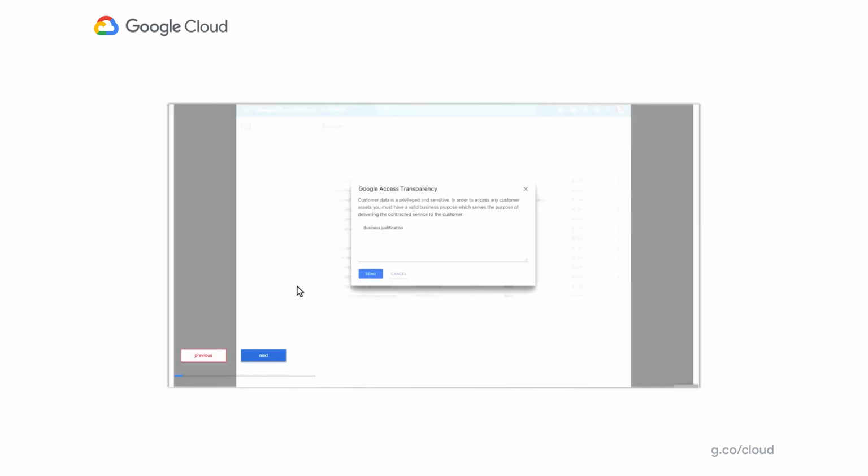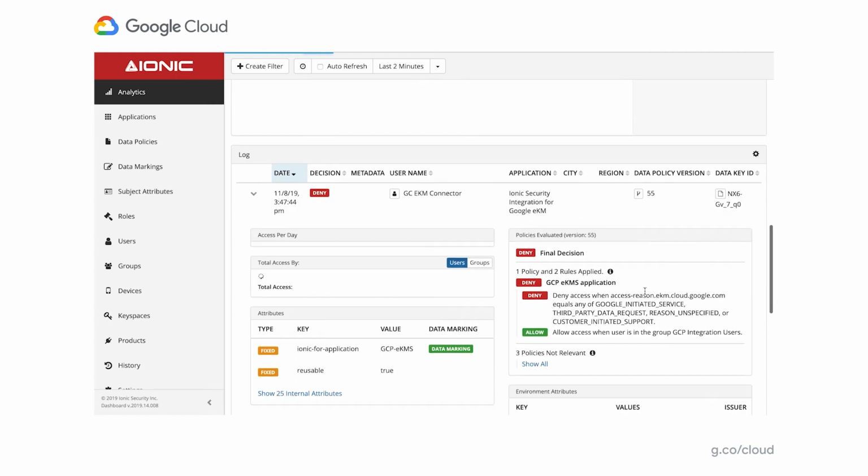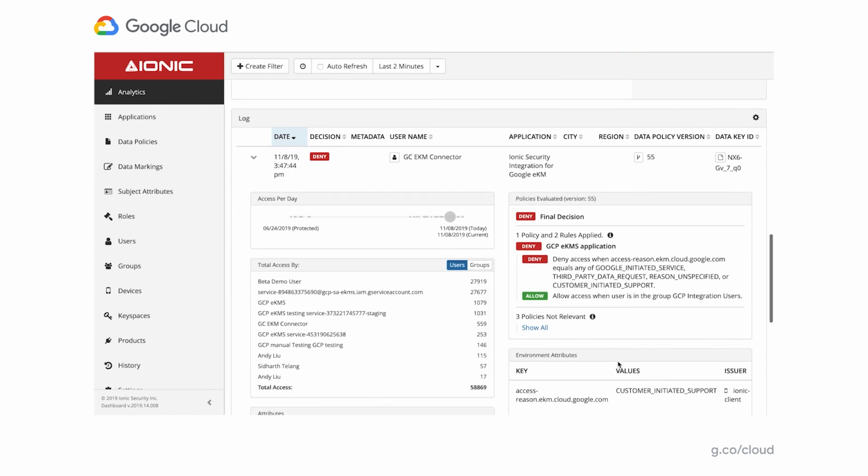Now, if I were to have an issue where I needed to contact Google support, and Google support needed to make an access to my data, they would need to use this tool which validates the justification, or validates the case number that I've opened to see whether they should have access. When they go ahead and press the send button here, you'll see that the access gets denied. If I go back to my external key manager page, I can see that a request was made with customer-initiated support as the reason, but because I'm denying that value, they were unable to make that access.